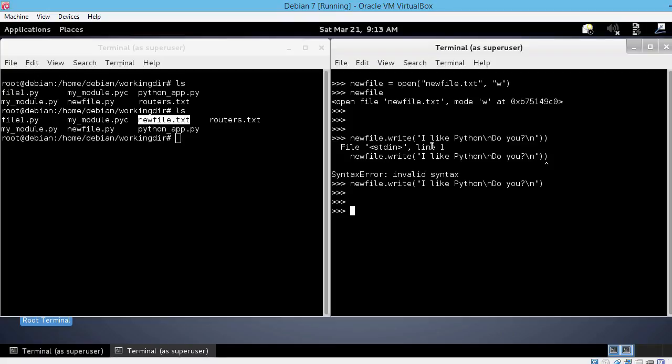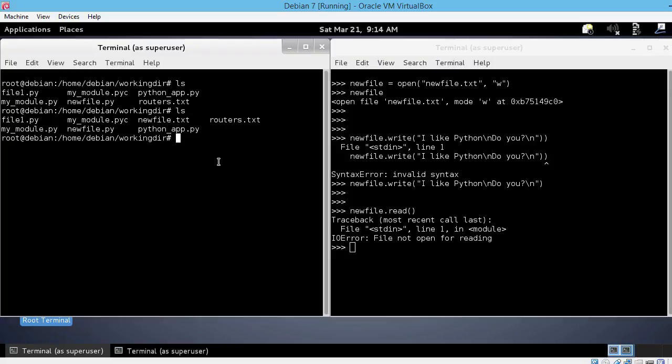Now let's check that our text was indeed written to the file. You may say, well, let's use the read method for this. Actually, I'm sorry, but you cannot do this, because now we have the file open only for writing, not for writing and reading. But for the sake of the discussion, let's try to read the file. So newFile.read. We get an IO error saying that the file is not open for reading. I will show you how to open a file for both reading and writing. But for now, let's check if our string was indeed added to the file using the Linux cat command.